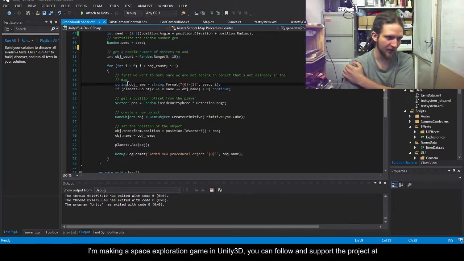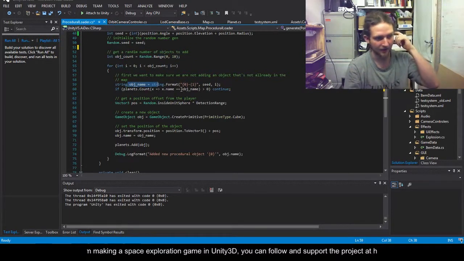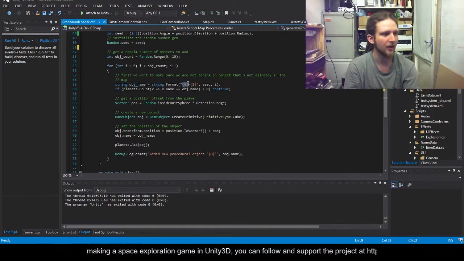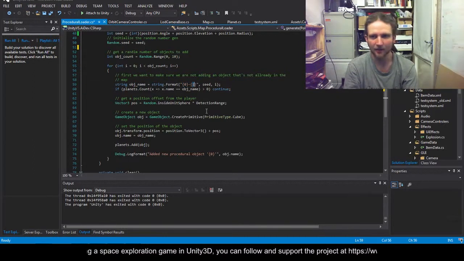We're then going through and creating an object name, and as you saw in the demo, the object names are the seed and the object number from this. So this basically gives us a unique object name generated from this seed.